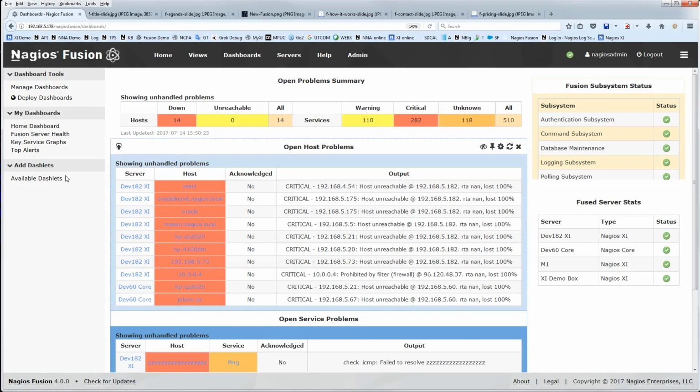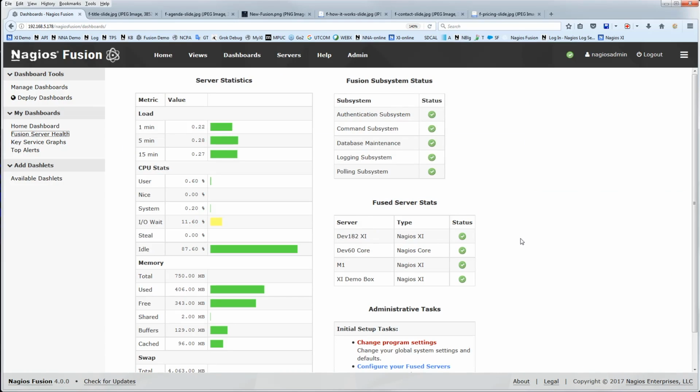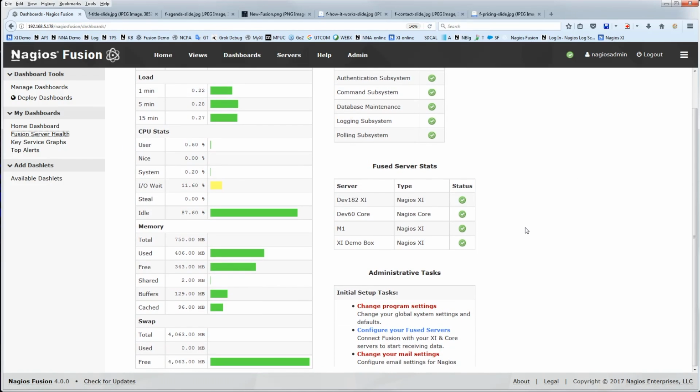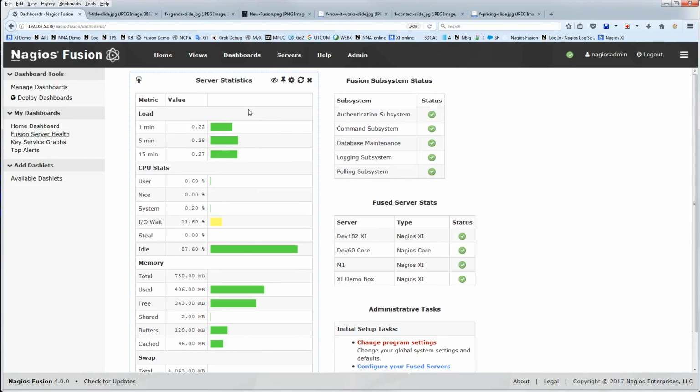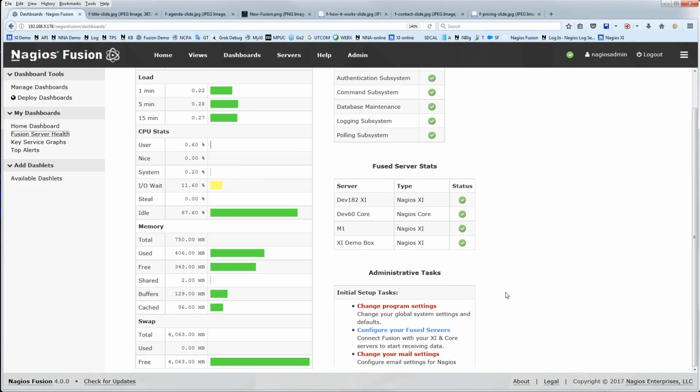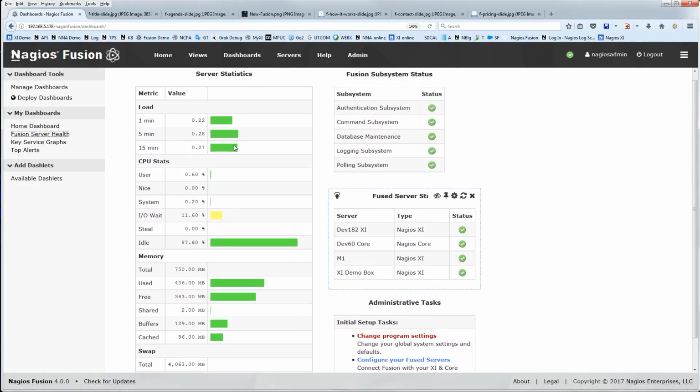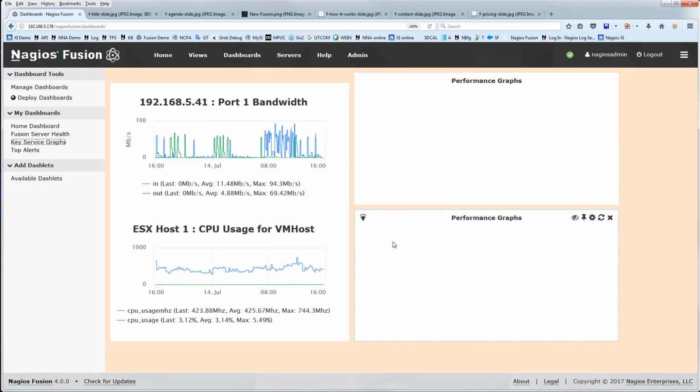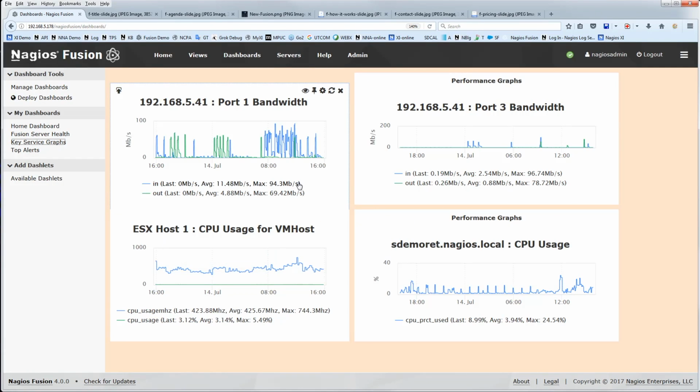all my servers properly. We've got a Fusion server health dashboard, so this uses some of the various dashlets in Fusion dedicated to helping you make sure that Fusion is working properly. So we can see our Fusion server stats, subsystem status, server stats again, quick link to administrative tasks. And then I've also got some key service graphs here. And so here we're basically looking at just a collection of graphs for various items. And so you'll note that you can pin these and unpin these if you'd like to move them around.